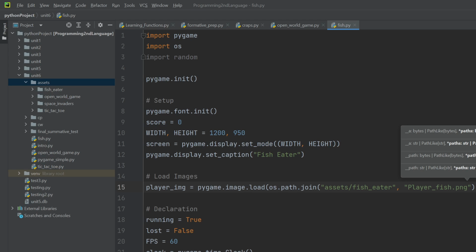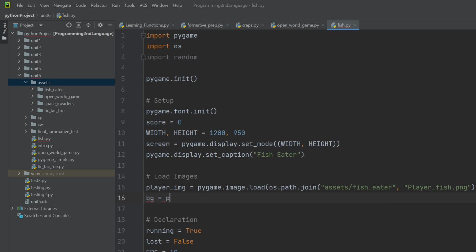Then I also want to use a background image, so I'm gonna load that in as well, and I'm gonna call that BG for background, but essentially the same thing. Player.image.load, and essentially it's in the same pass for me. So assets slash fish eater, and I probably called it underwater.png. Perfect. Now because this is a background, we're actually going to do this a little bit differently.